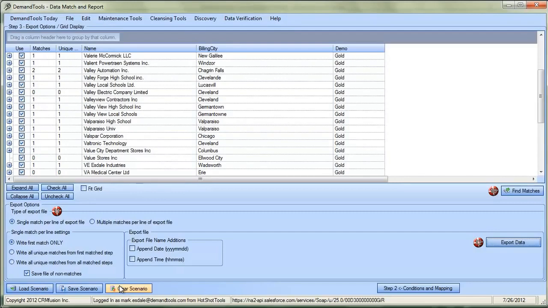So we'll wrap this up. This is Find and Report IDs in the DemandTools suite by CRM Fusion for Salesforce administrators. And the purpose of this is to compare external data to data that's already in a Salesforce database, figuring out which objects have already been brought into Salesforce and where they are by their object ID.